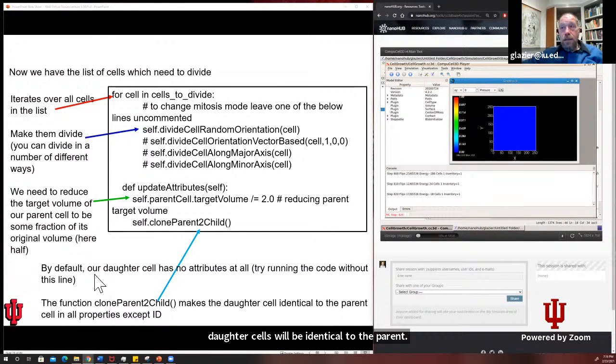If you try running this without attaching any attributes to the daughter cell, you'll get a mess because it won't have a target volume, it won't have a surface area, it'll just disappear on you. But this clone is very useful. In early versions of CompuCell, if you added things like dictionaries by yourself, they didn't clone. But now it copies over automatically, and that makes life really easy. So actually doing cell division now is much simpler than it used to be.